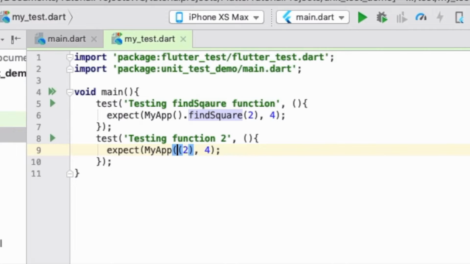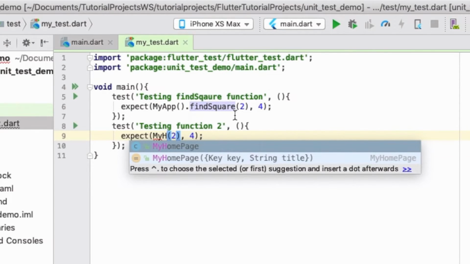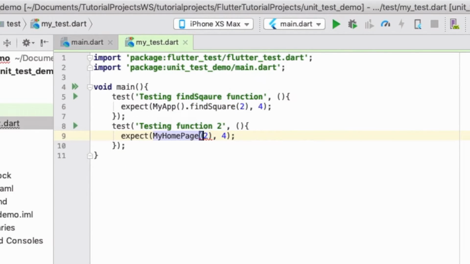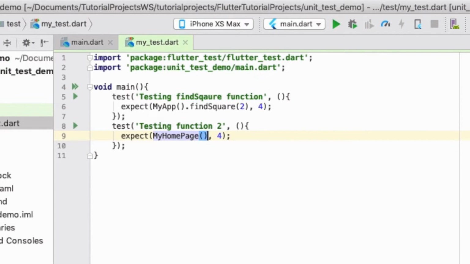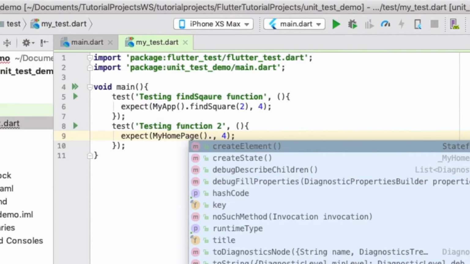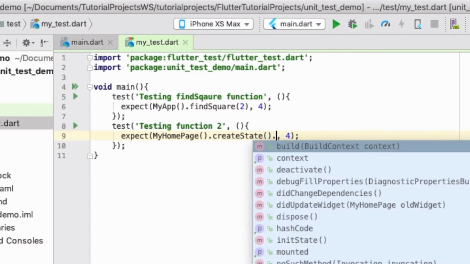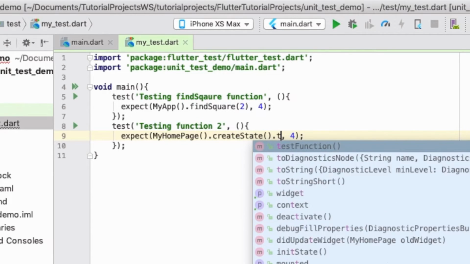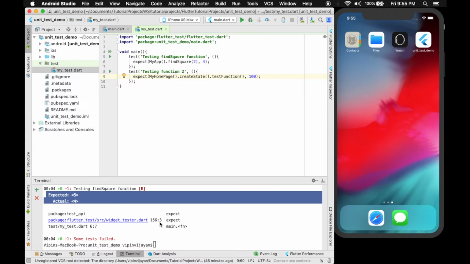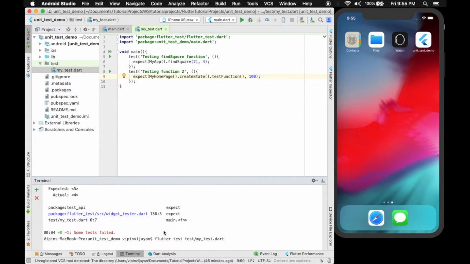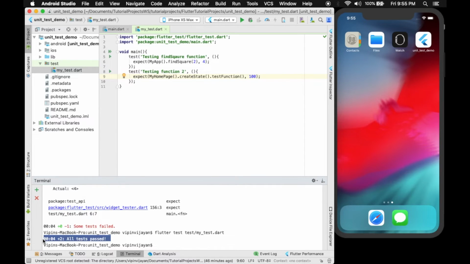Okay, my home page, create an instance of home page, remove that, create an instance of home page dot create state that will return the state dot test function, and that's going to return 100. So let's execute the test and it should pass all the tests. Yeah, you can see all tests passed.